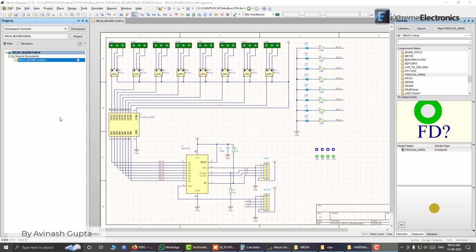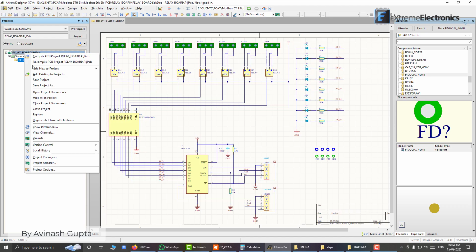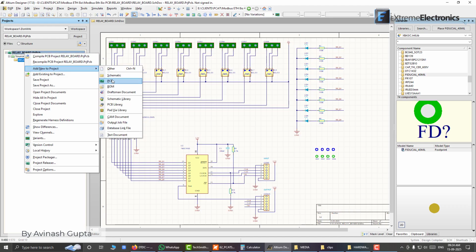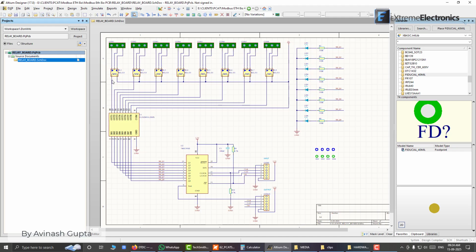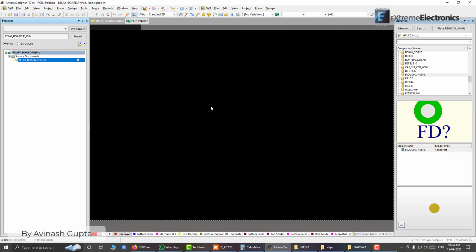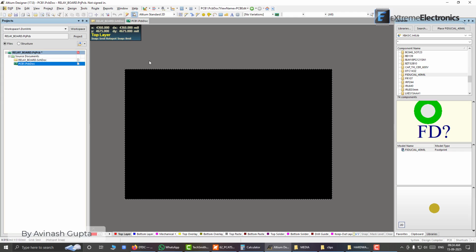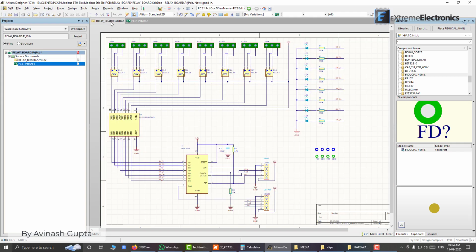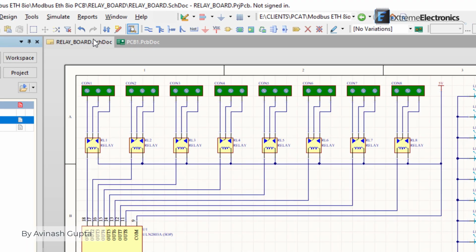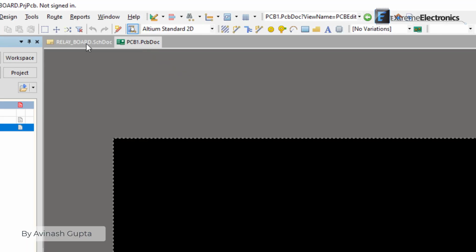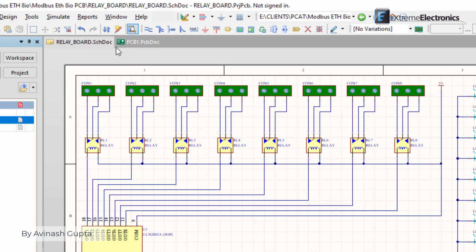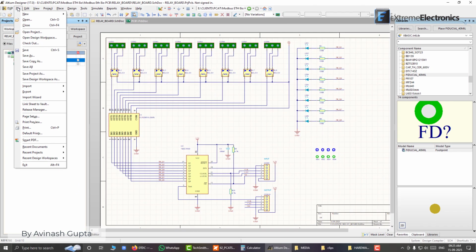And now we will add one more document to our project, and this time it will be a PCB. So right click here, add new to project and select PCB. It will open up a blank thing like this. So this is a blank PCB right now. So go to your schematic. It will open as a tab here on the top. So this will switch to PCB view and this will switch to schematic view like this.